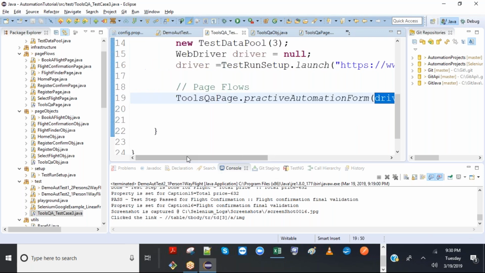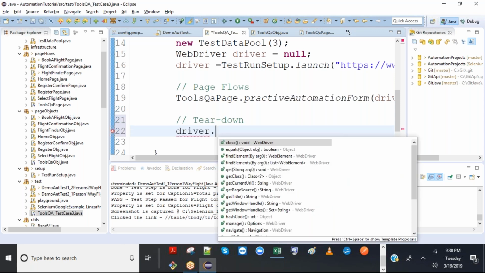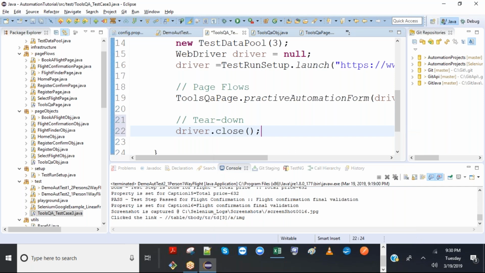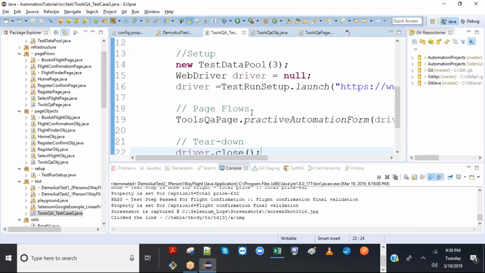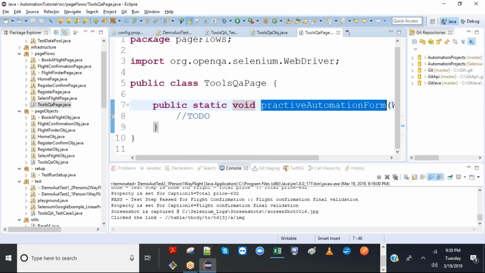Okay. And what is the last step? If you remember, tell me what is the last step in any test case? Finally, what would you do? Last and final, you have to close. Correct. Tear down is the term we use. So how do you close the browser? Driver dot close. That's it. So we already did. All you have to do is just fill this detail and this detail.